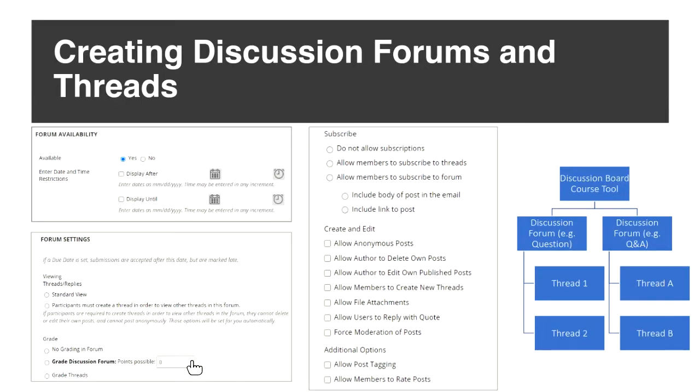And then in the subscription section, by selecting allow members to subscribe to forum, students can subscribe to the forum so that they know when people have posted. I find this to be generally good practice so that students will know when to come back in. You can also have them subscribe to threads, if you don't think it's necessary for them to subscribe to the full forum, perhaps you just want them to subscribe to a thread that they started, for example. This can serve as good practice if you want your students to create a dialogue amongst themselves. Or you can just say no subscription and trust that students will come back into the actual discussion forum.